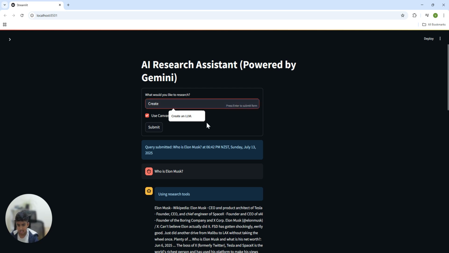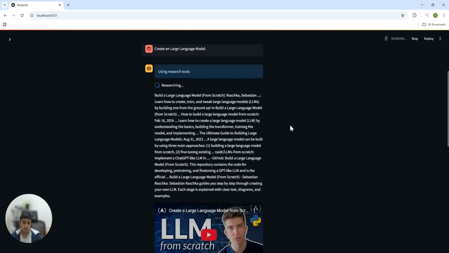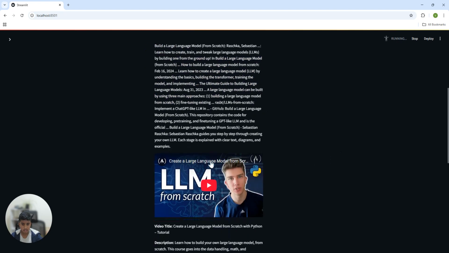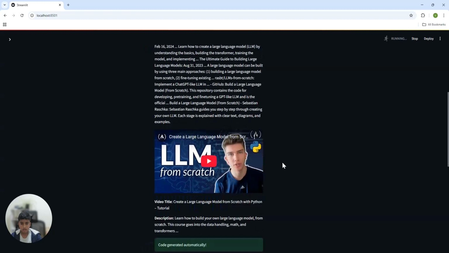create a large language model, for example, and then click submit on it. It will be researching for the code because of the canvas. It's a nice thing for a large language model, also like ChatGPT. So it provided an answer. And then it gives what a large language model is, a little video of it, and it's still researching for the code.